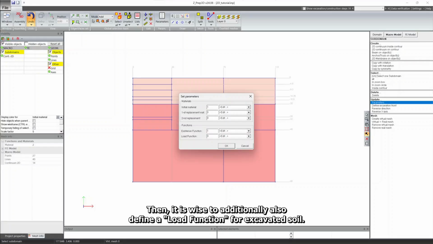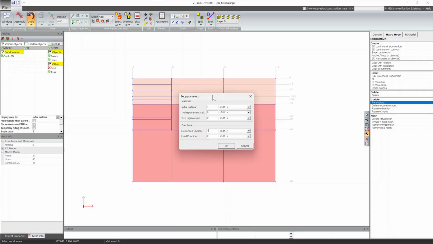Then, it is wise to additionally also define a load function for excavated soil. Existence functions themselves are step functions, meaning that the elements are removed entirely at once. First of all, this is not really realistic, and secondly, it may lead to convergence problems for large excavation stages. Load functions, or more fittingly, unloading functions, offer the possibility for a gradual excavation process. They are also labeled by numbers. We can always use the same load function for all excavation stages, namely load function number 1. We will define it later.